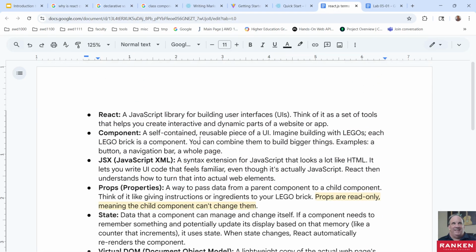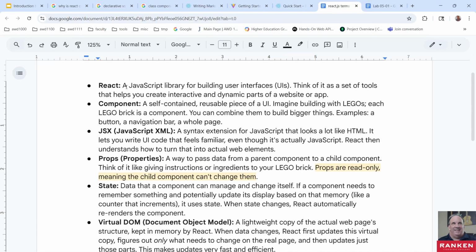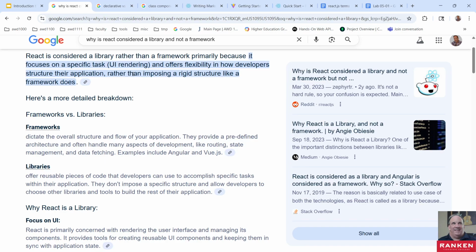Just to kind of do more of a review here, basically, React is a JavaScript library for building user interfaces. Think of it as a set of tools that help you create interactive and dynamic parts of a website or app. And one thing I did want to mention: why is React a library rather than a framework? The reason it's considered a library is because it focuses on specific tasks, UI rendering, and it offers flexibility in how developers structure their application rather than imposing a rigid structure like a framework.